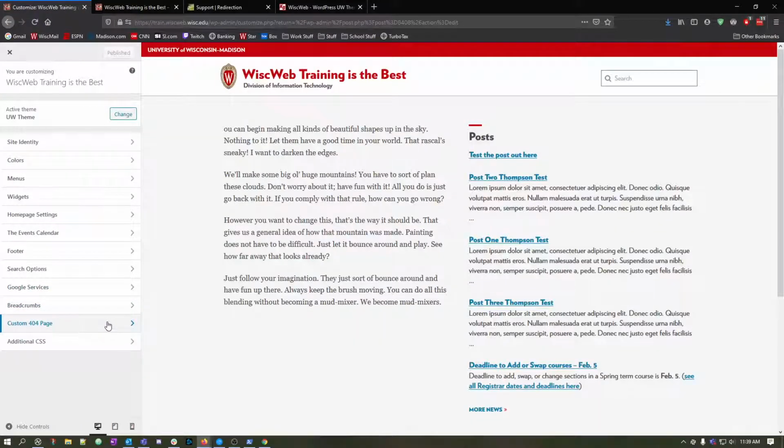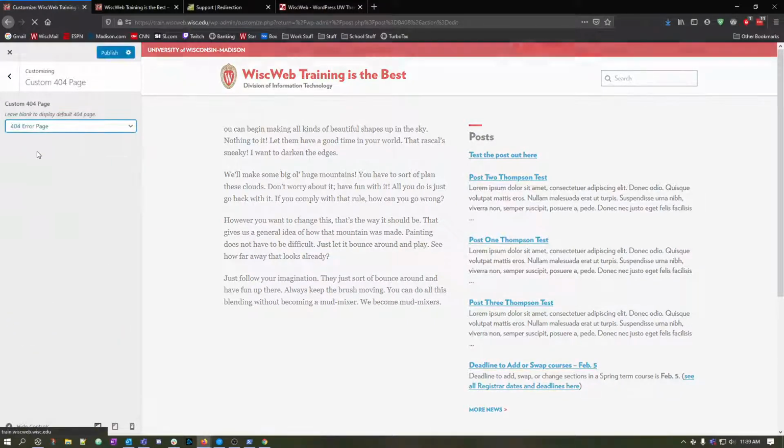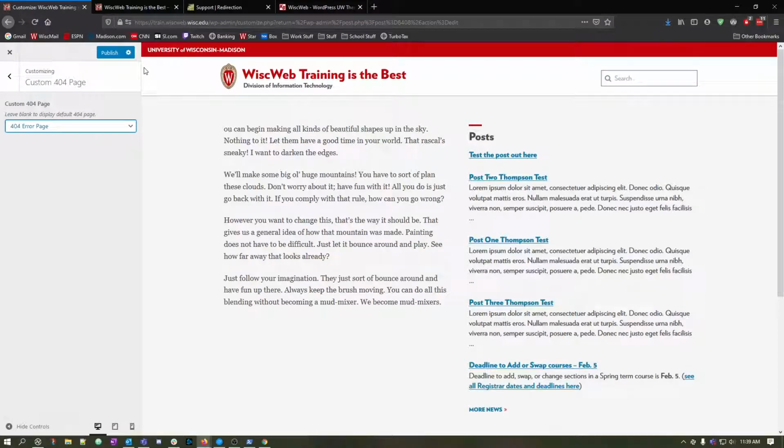And then down here, again, you have to be an admin to do this. You can't do this as just an editor. I believe you have to be an admin to access this. But I can choose this custom 404 page, and I can actually choose that error page that I just created. And I'll publish that.